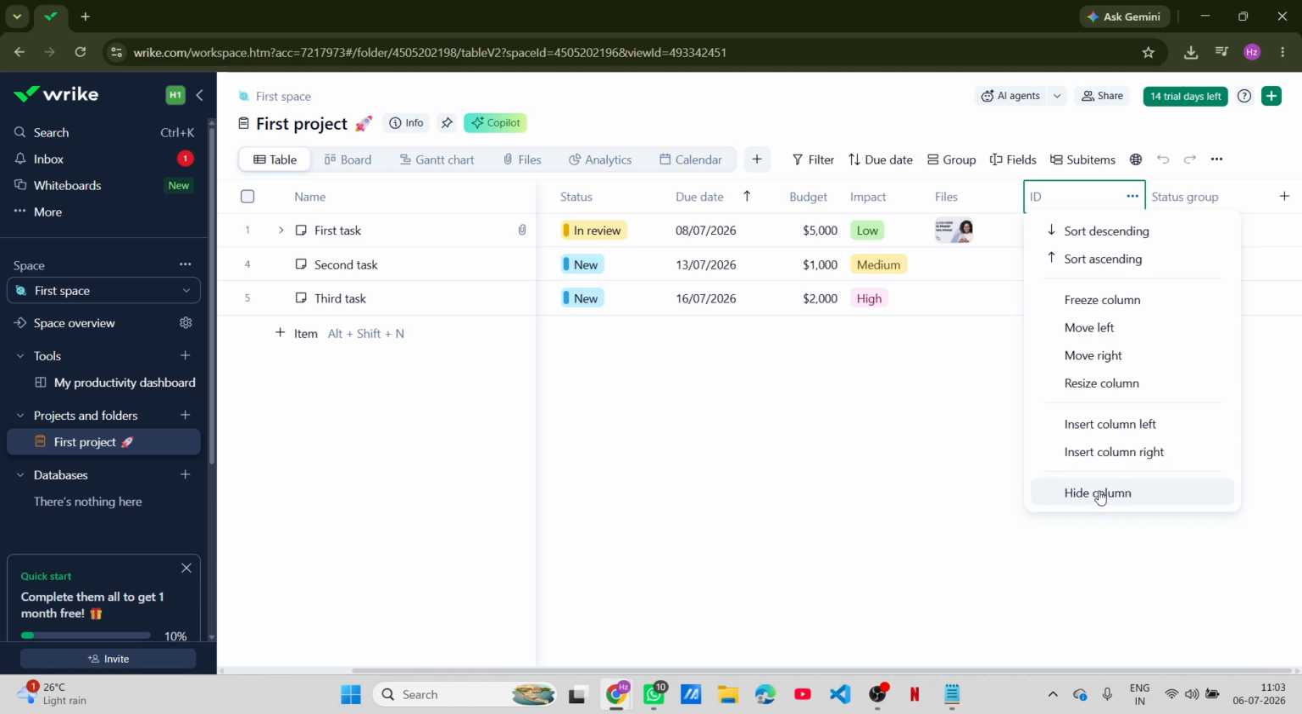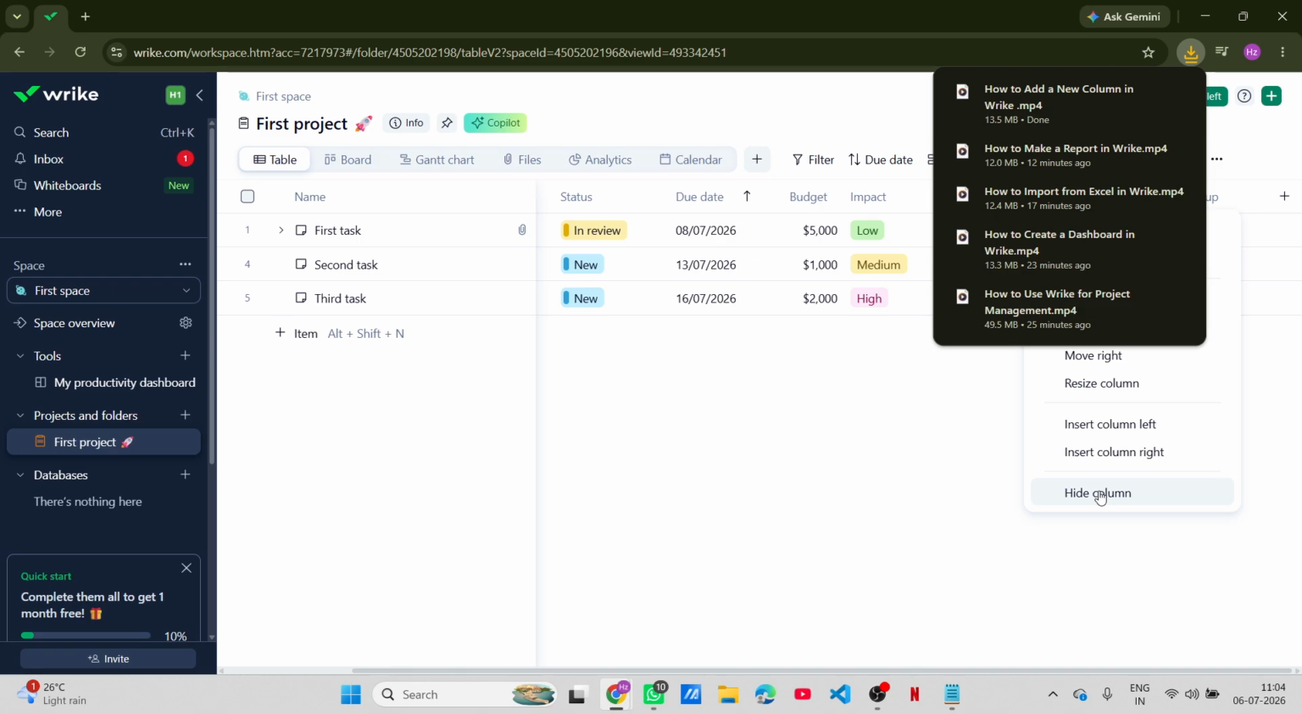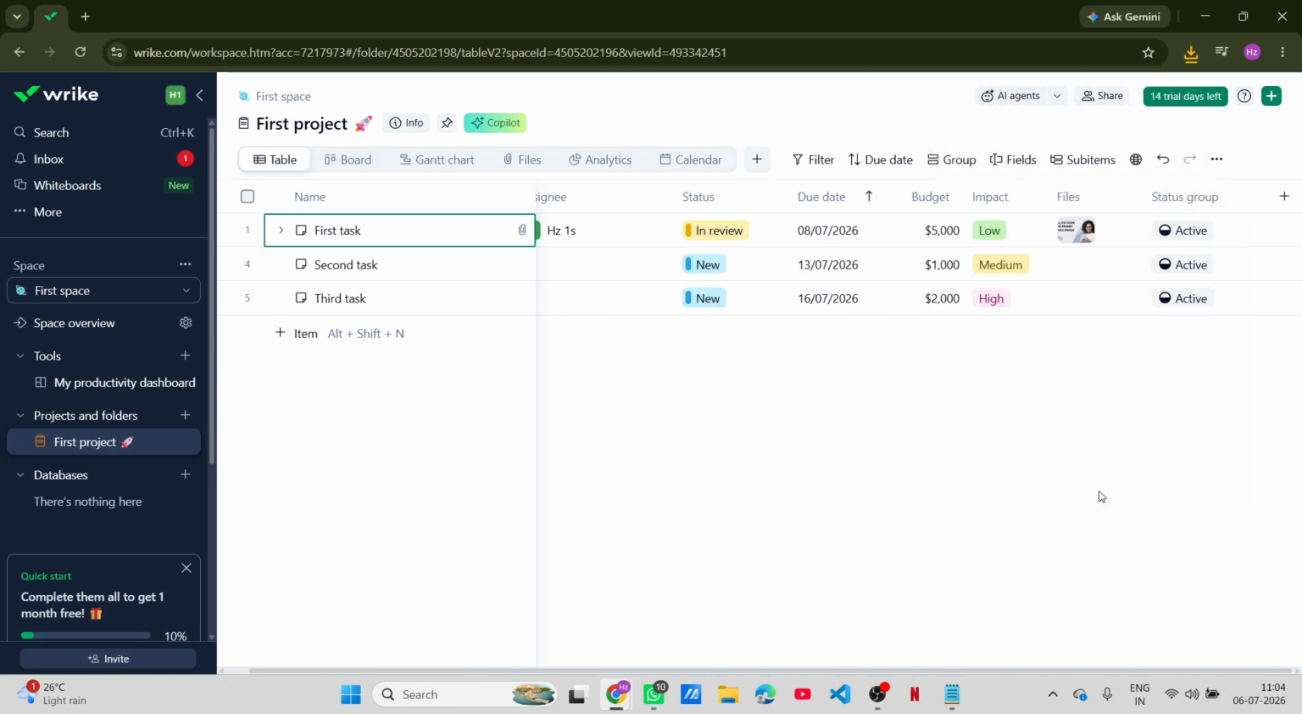Now you'll notice among the options is one labeled Hide Column. This isn't the same as deleting it permanently, but it does allow you to remove it from your view. It's a great option if you think you might want to restore the column later or if you simply want to clean up your workspace temporarily. So go ahead and click on Hide Column. Once you've taken that step, you should see that the column has disappeared from your task view.